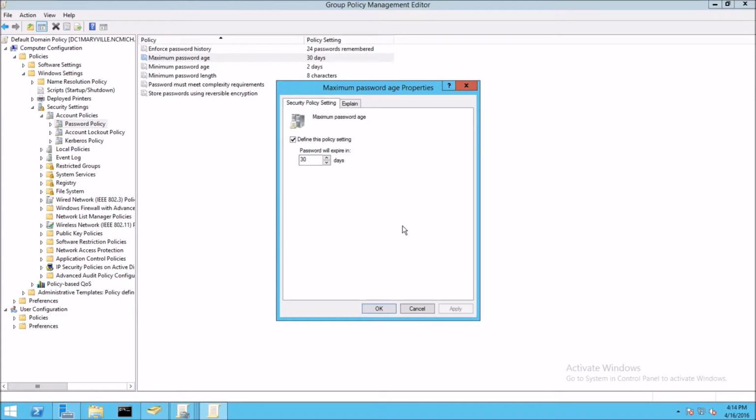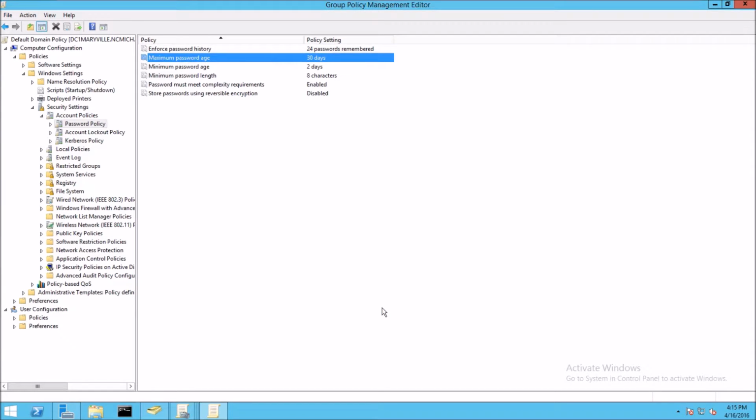Again, security is one of those things. We don't want to make it too difficult on our users that they become frustrated and potentially get into habits that actually make our security less secure. If we make it too tight, they might write passwords down, attach them to the bottom of their keyboard or whatever. So we don't want to do that. So I've set this to 30 days and just click OK.